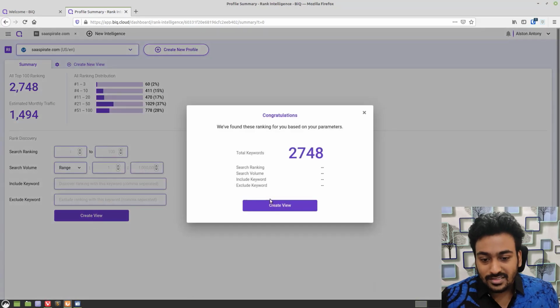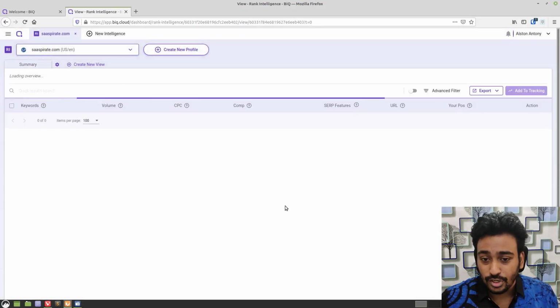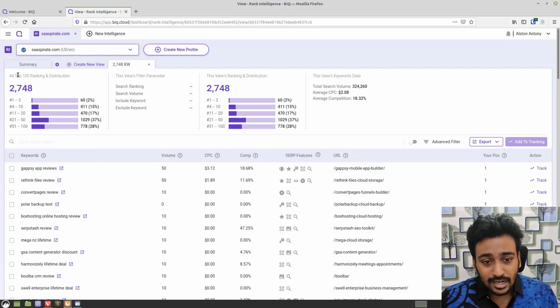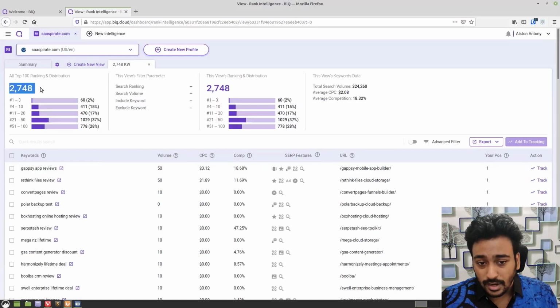I'm not sure whether this is a bug or something, but I couldn't create it when I put 50 here. But for the sake of this, I'll move forward. I'll try to see whether this is a bug, and if so, I can report it. Basically, once you've done that, it shows you all the top keywords it found.